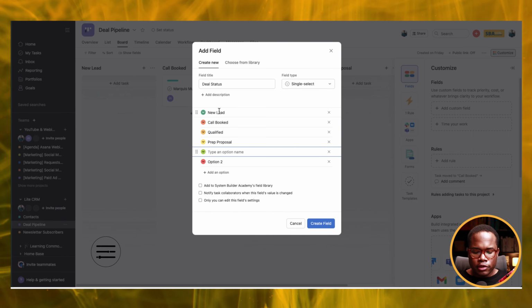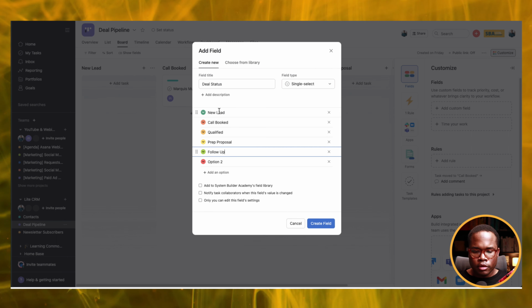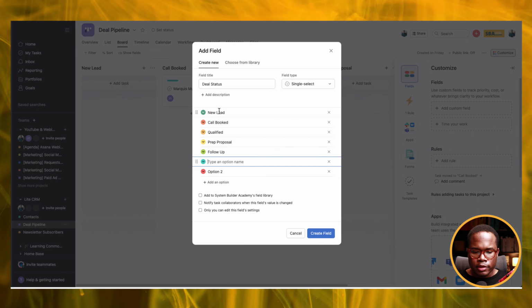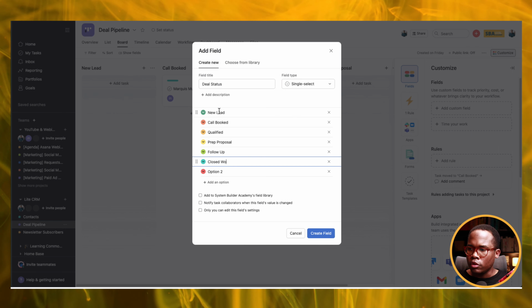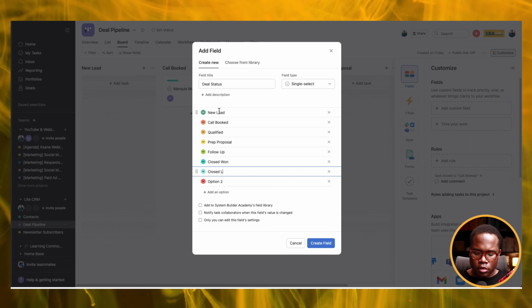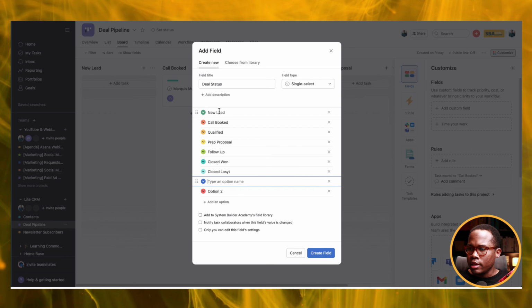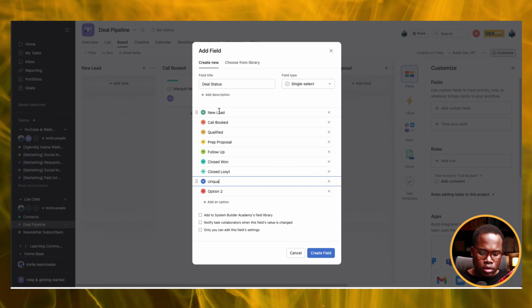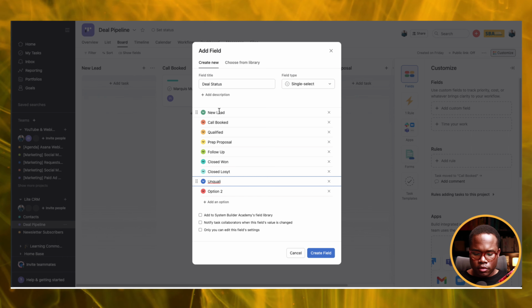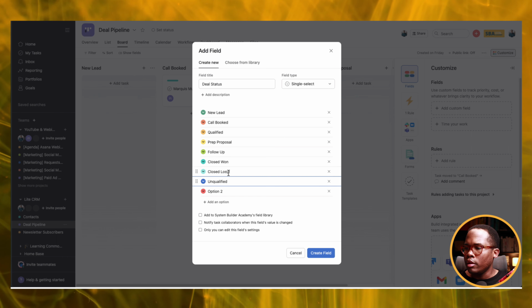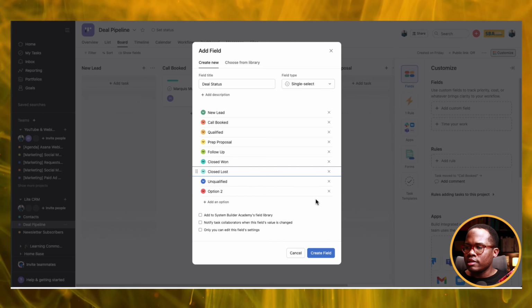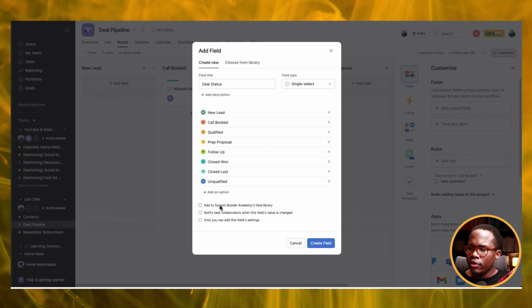So again, whatever your stages look like is what's going to make sense for you. Closed won, closed lost, and then we'll have one called unqualified. There we go. So we've got some custom fields there that we can now play with.